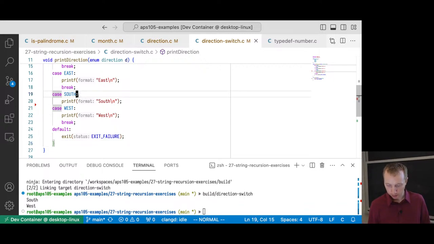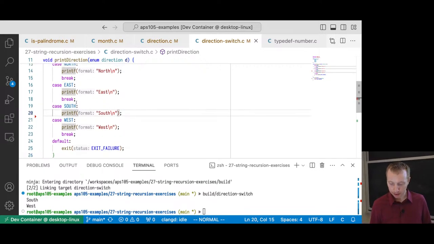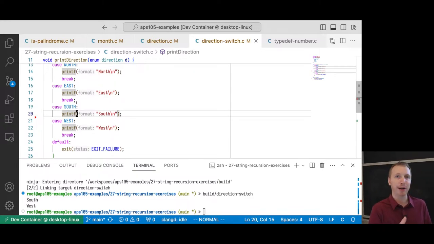So that is a very common drawback. If you write it like that, where each thing should do its own independent thing, if you forget a break, then you have this weird thing where it just kind of skips into the other one, and you might not expect that. You might get like southwest.